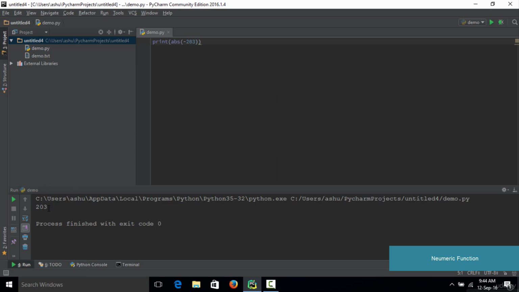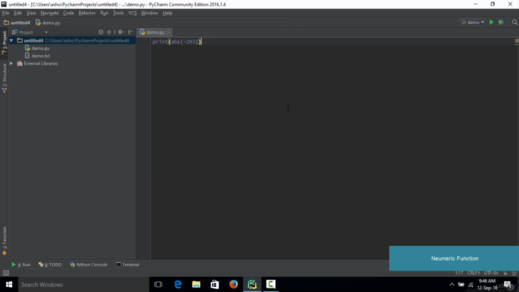If you save the code and run it, as you can see, you will get a value of 203 itself. So the absolute value of any number means the core value without including the sign of that value. Be it a positive value or negative value, you're always going to get a positive or absolute value of any particular number. So that is all about the numeric functions.